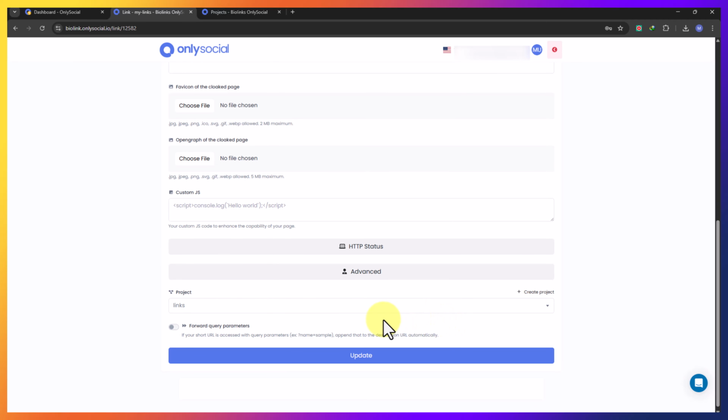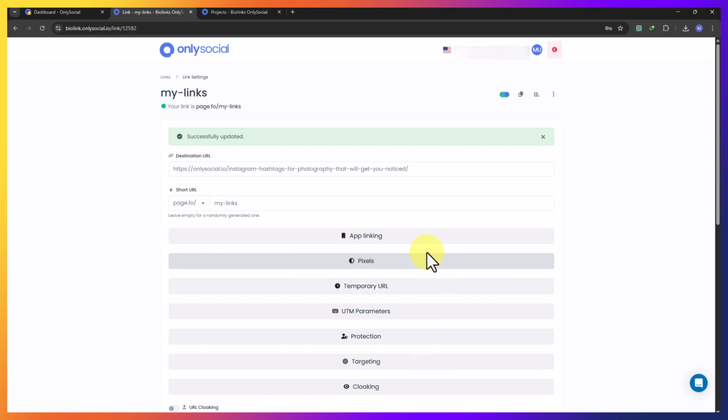And that's the full power of the Only Social link shortener. It's not just about making links shorter, it's about making them smarter, safer, and more effective. You now know how to create links that track performance, target specific audiences, protect your content, and provide a flawless user experience. Start experimenting with these settings to see which combinations drive the best results for your campaigns.